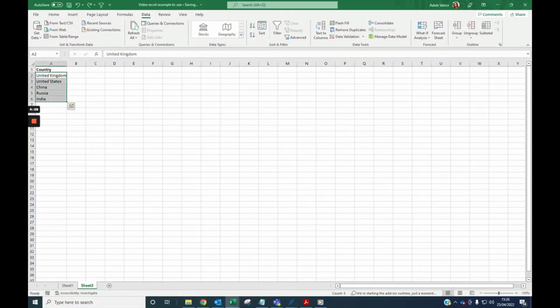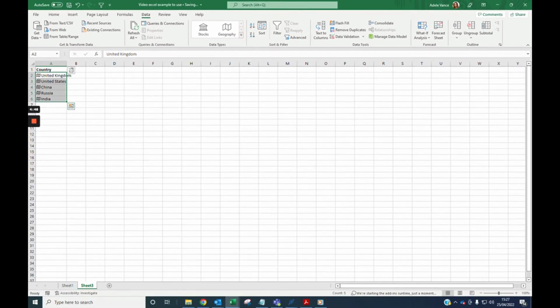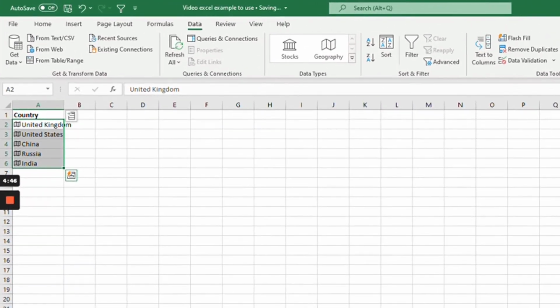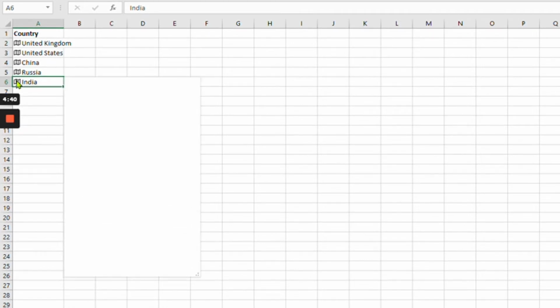If you're working with countries in Microsoft Excel, there is a useful data type where you can analyse a country's data. So first select the countries, then go to the Data tab and then select Geography. And what this does, it adds a flag next to each country, and you can click on the flag and insert all sorts of information about that country.